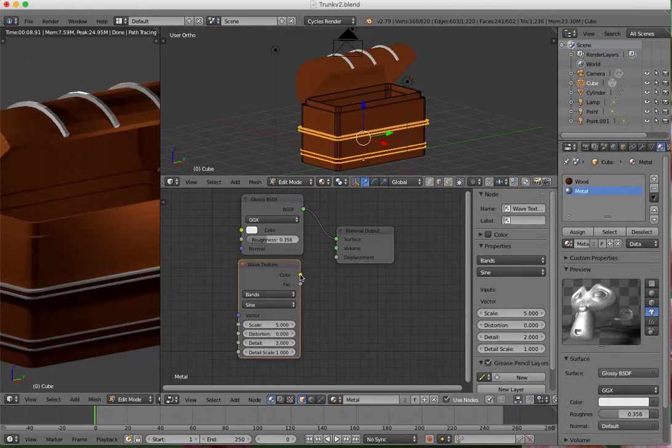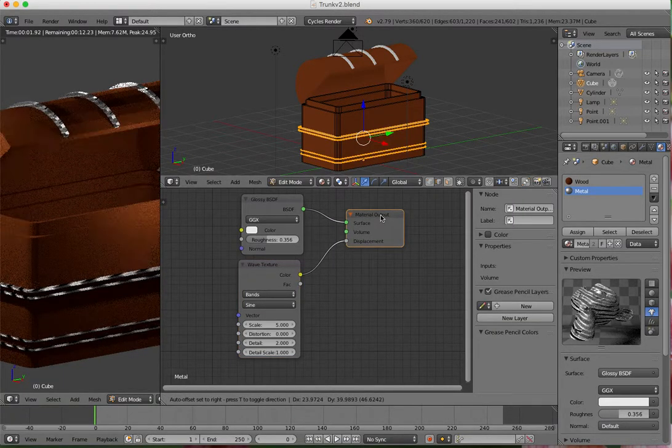Well, the color output is going to be connected to the displacement input for the material output. And when you do that, immediately you will see some waves on the monkey head and also on these metal areas of your trunk.